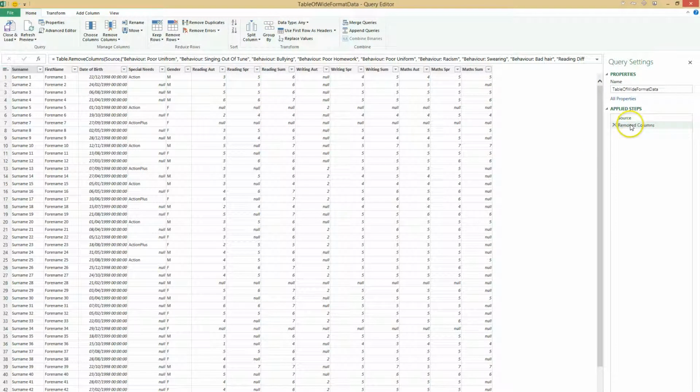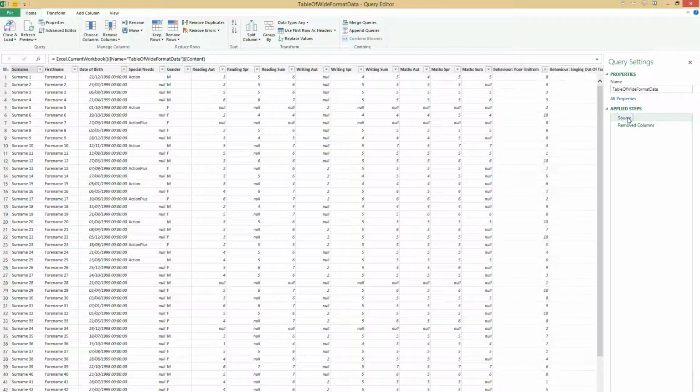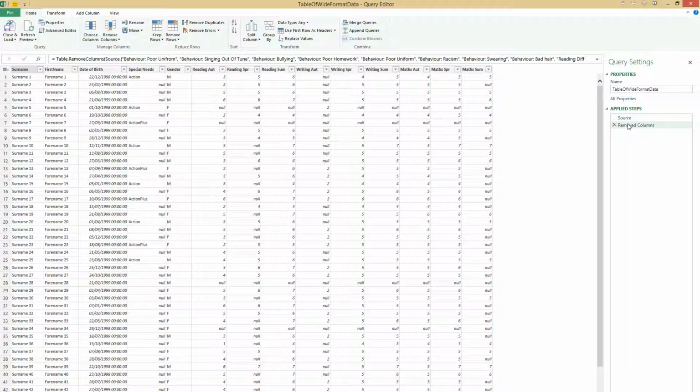Notice it created a step over here. So if I click on source, that's the original data as it came from Excel. If I click on remove columns, it's showing me what's happened after that step's been performed. So what you're using this tool to do is record a series of steps that can be applied to data, so that you can recreate a new look or a new feel to the data and use the data effectively.